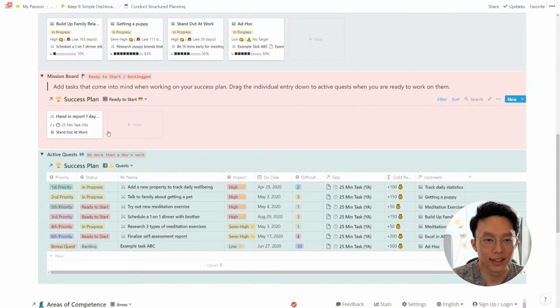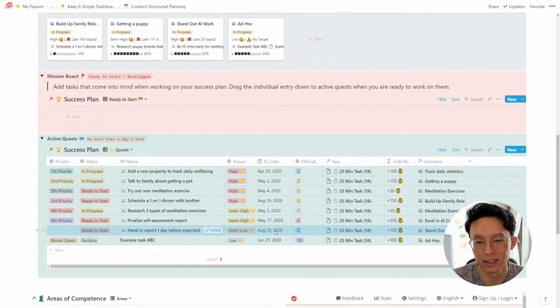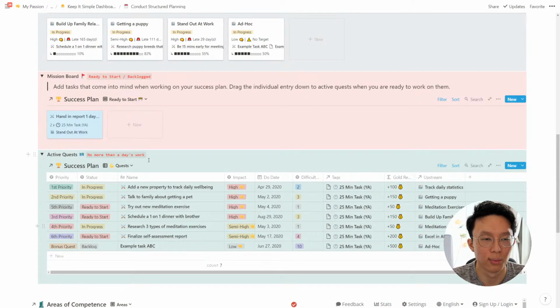So now I see that this is the only one on my mission board that actually isn't in my active quest. And then if I drag it down to my active quest, boom, I add it in, and then I get to assign today's due date so that I know I should work on it. I'll Control Z to bring it back up.